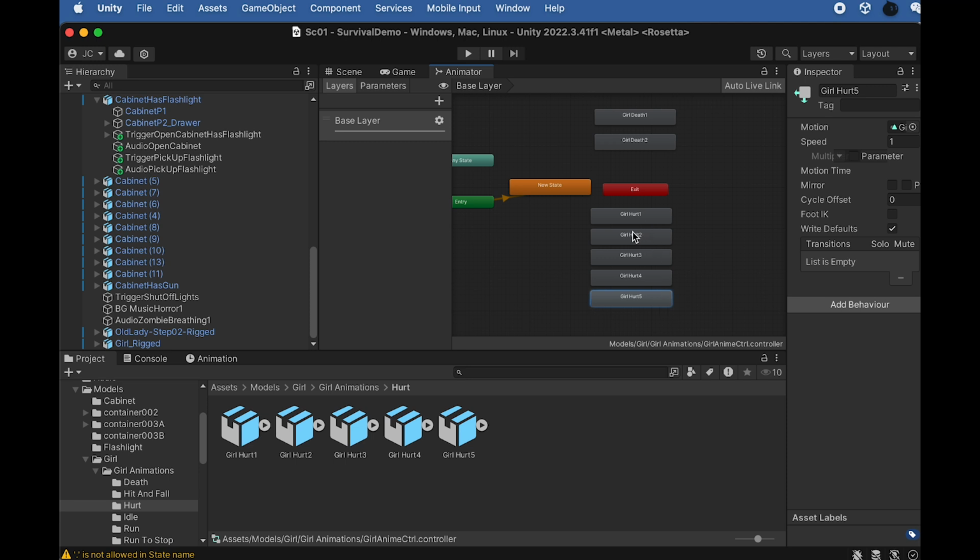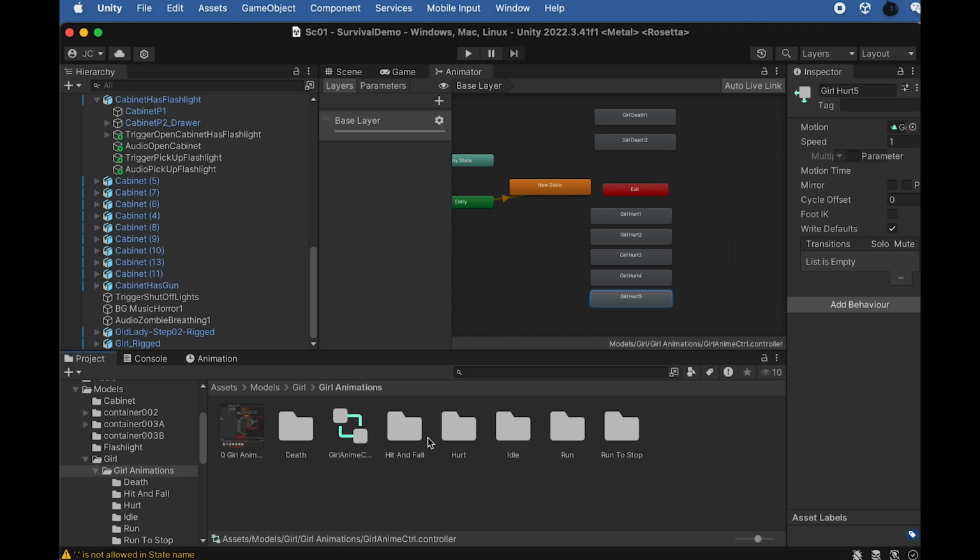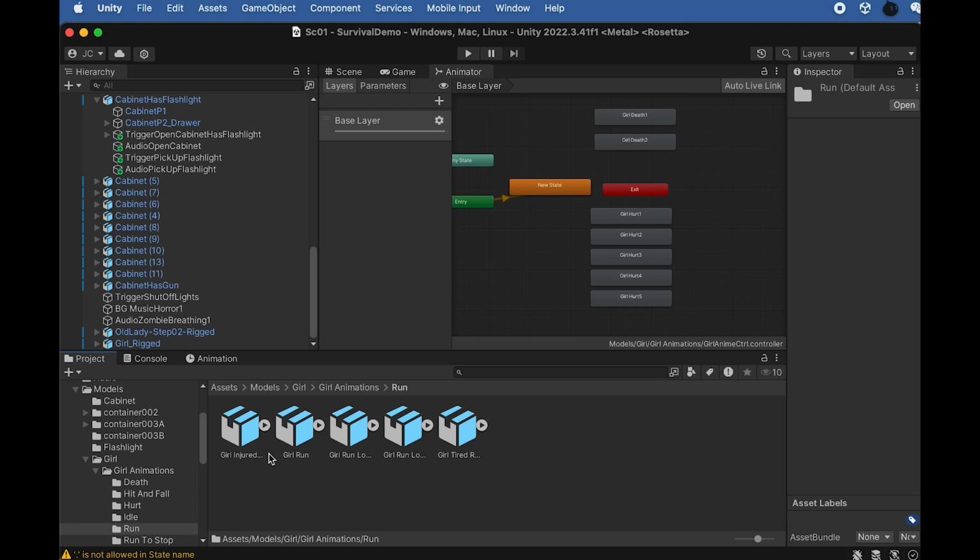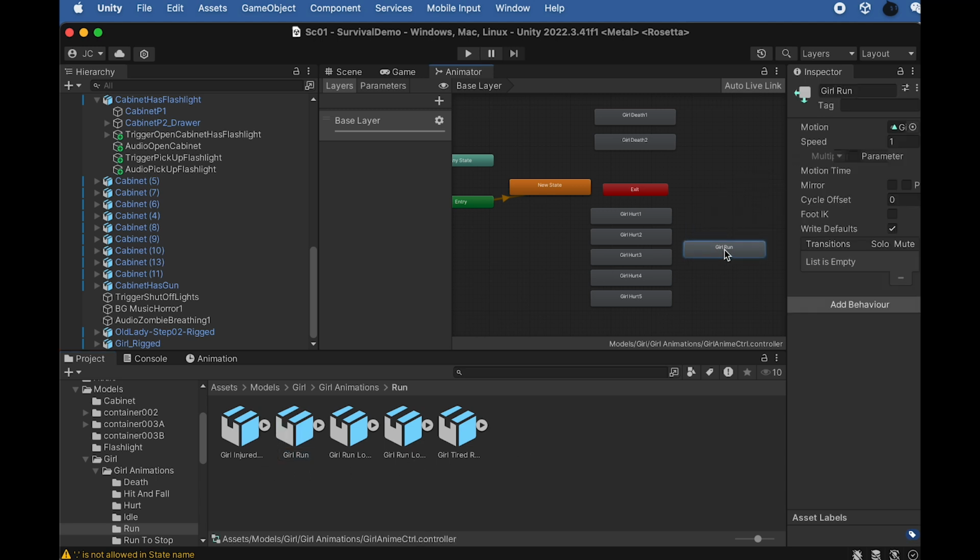Okay, so every time the girl is hurt, you're going to randomly play one of these animation clips. And once the hurt animation has played, we want it to transition back to the running animation. So basically our character will start to run once hurt. Then we're going to go here, the run animation cycle. So let's bring in the girl run animation. So this one.